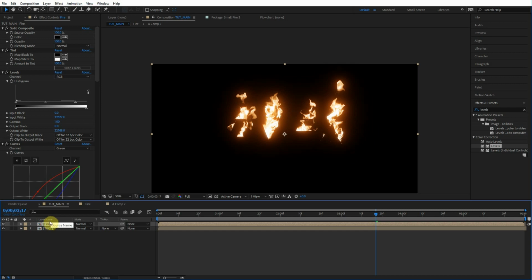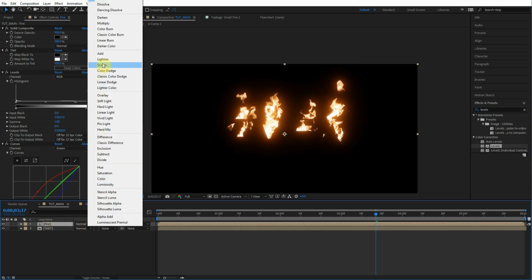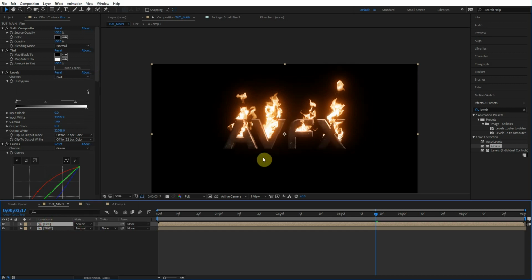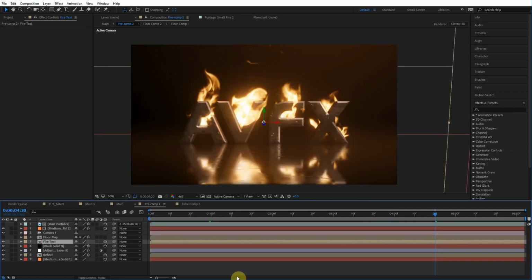Alright, so now let's composite this fire in with the text. So we'll do this with a screen blending mode, just like that. Okay, so now let me give you guys a quick overview of how we set up this scene, set up the environment, the reflection, and everything. I know you guys are interested in knowing that.